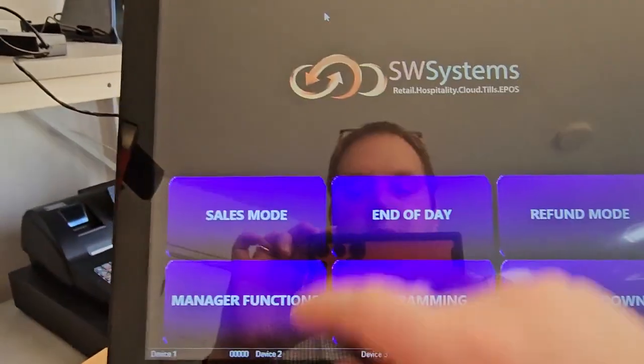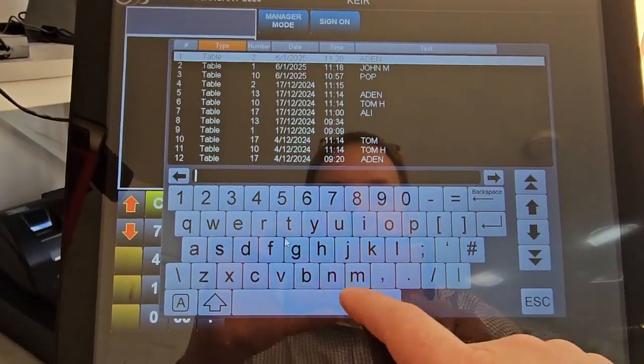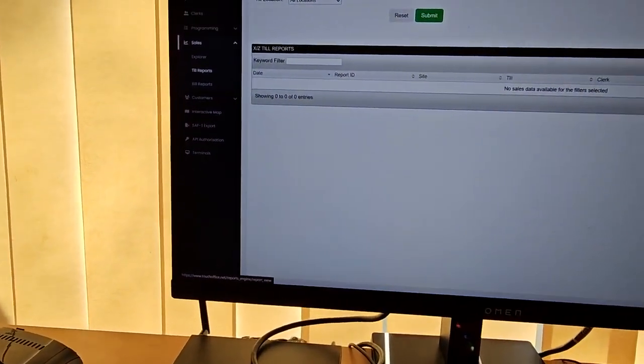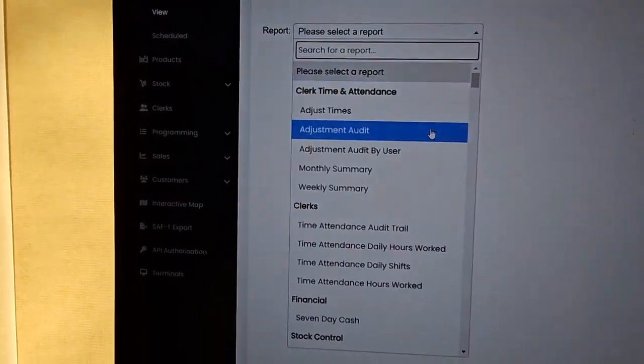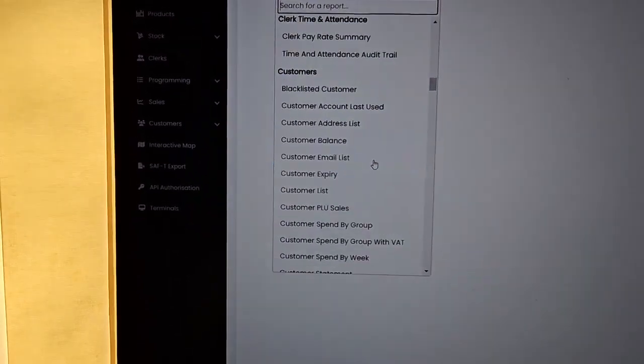We've also got other manager functions in here, so we can move the table plan, we can view previous sales, we can do a paid out, so take cash out of the drawer, and that will all appear on the end of day. And then you've got all your reports in here.